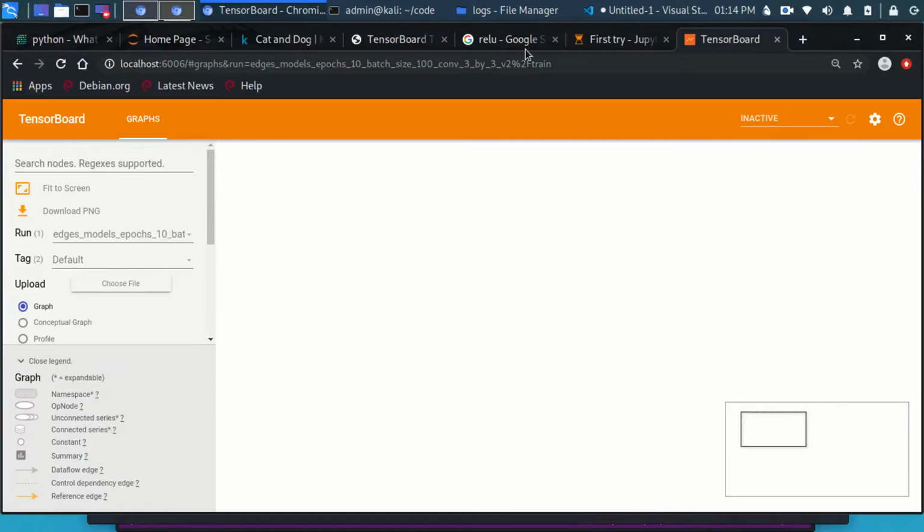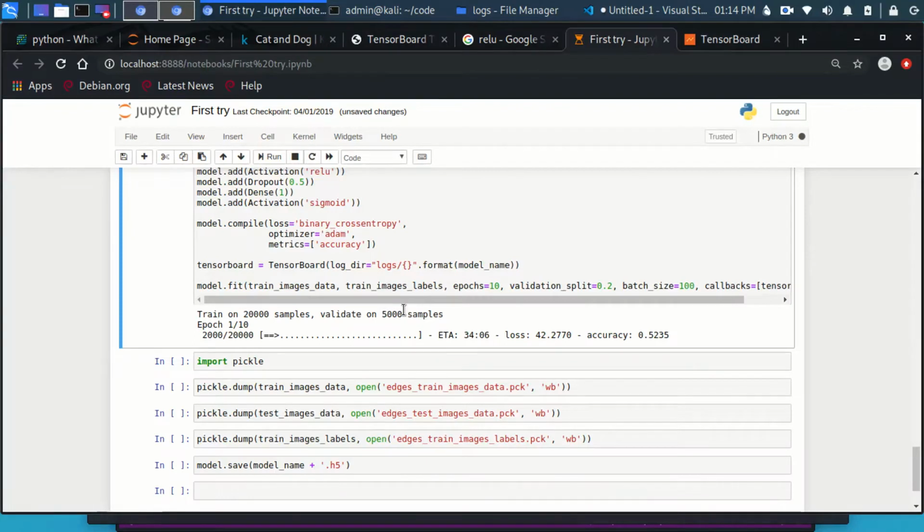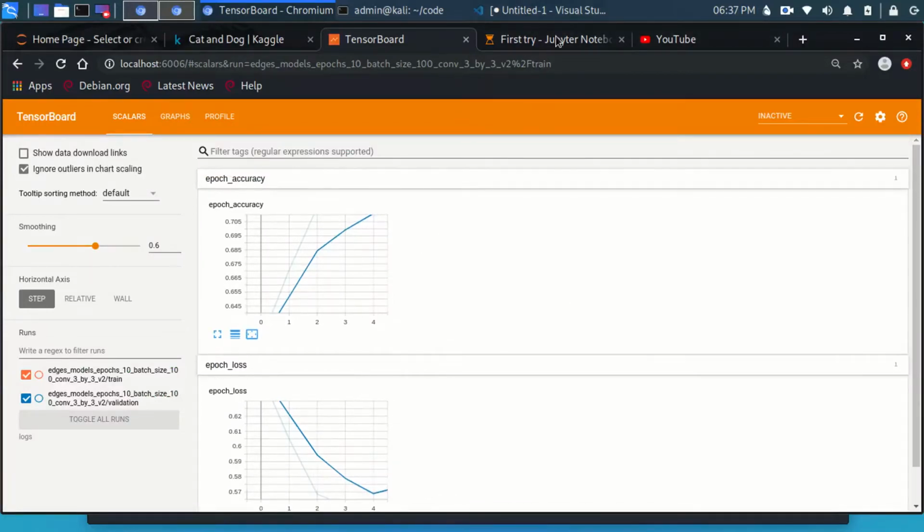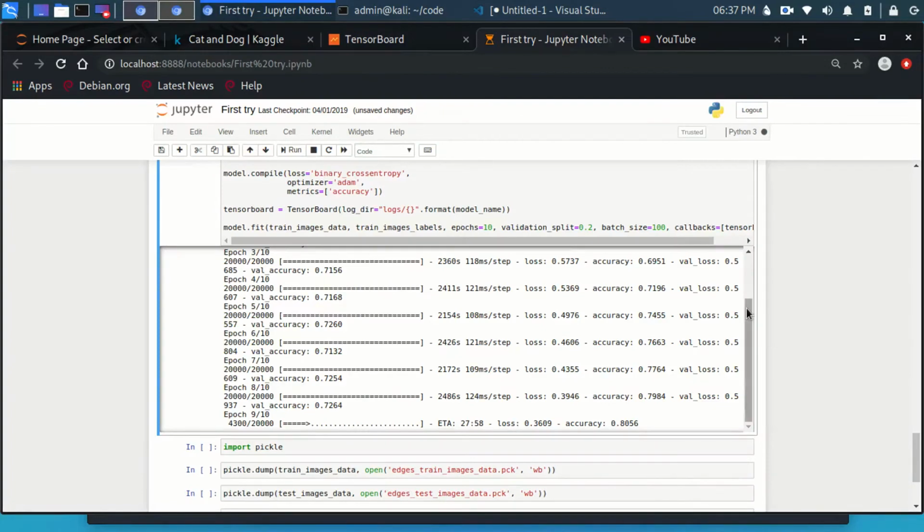Okay, so here's an update based on what's been happening so far. It's now at the 9th epoch, so it's almost done, and it takes around 30 to 40 minutes per epoch. So it took a while to iterate from the first one to the 9th one, and here on the TensorBoard you can review the results and the update based on this.